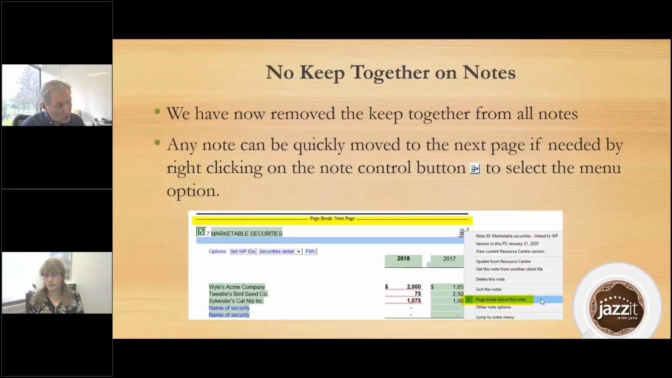Now you do need to update the note that's in your existing statement in order to have that functionality. This isn't magically going to appear on old notes, but as notes are brought in, they will have that option. And administrators, if you just update the notes that are in your master file, new engagements are already going to have this in there. Okay, so just some new functionality.